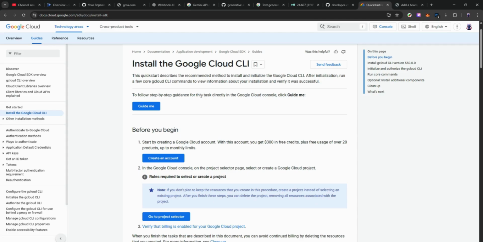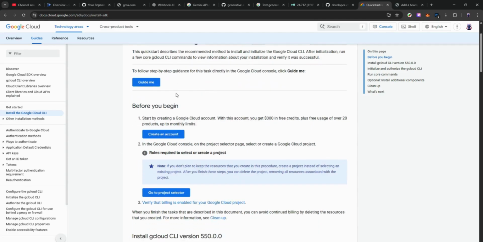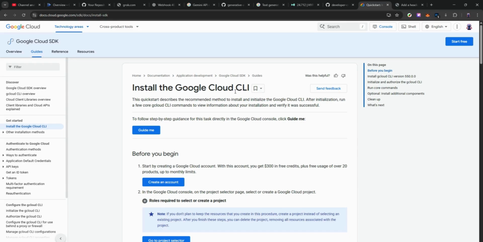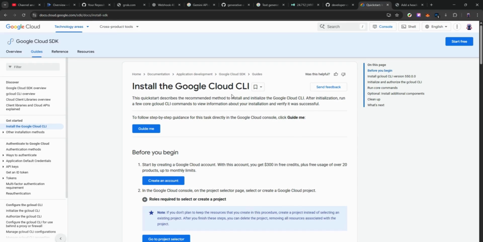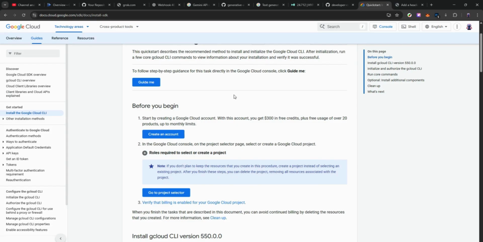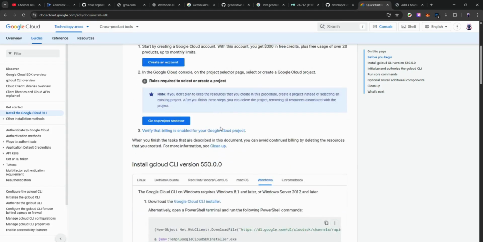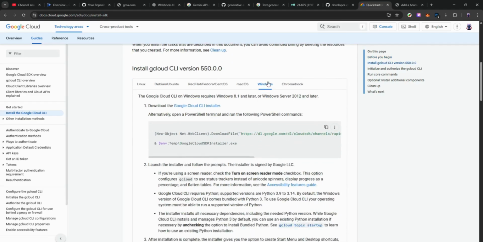Then you have to install the Google Cloud CLI. We will use this, and you can download it with a command, or you can even download it with the Google Cloud CLI installer. We already did this.